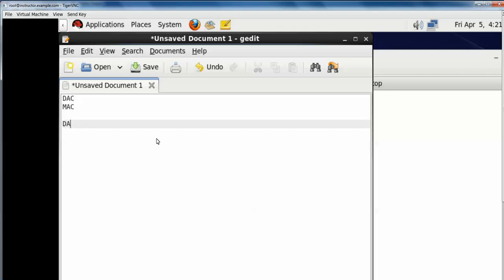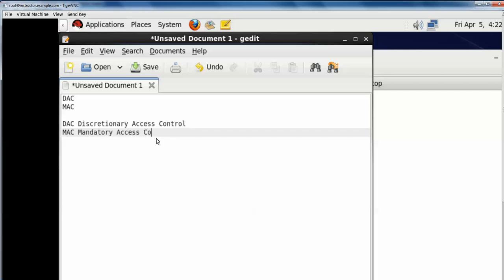What is meant by DAC? Discretionary access control. And MAC is mandatory access control.